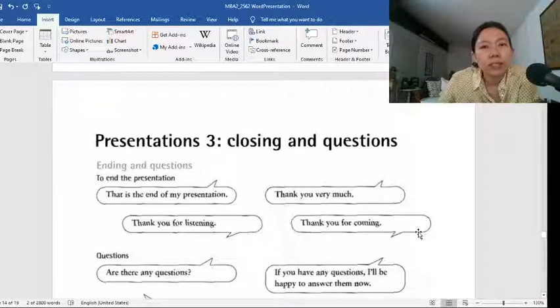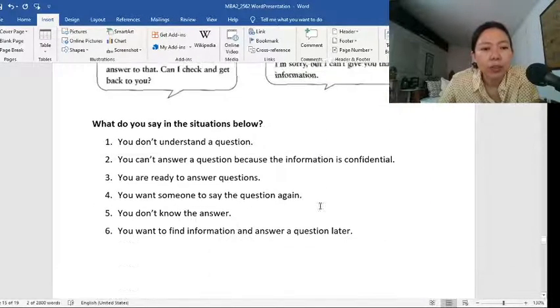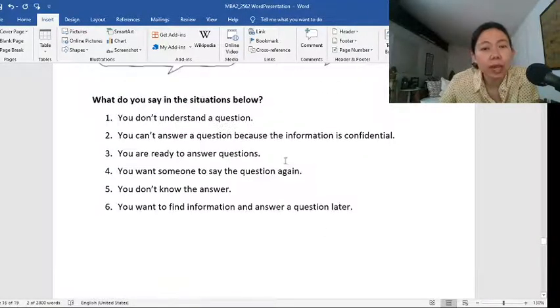Next one is closings and questions. So you can read more about examples of what sentence you can use to end the presentation and what sentence you can use to invite a question from the audience. And also, you can read more about how to deal with questions, okay? And then you can come and answer the question here.